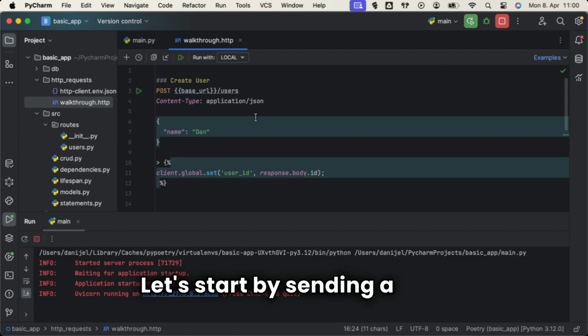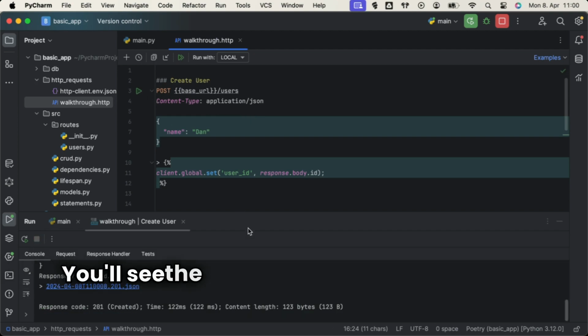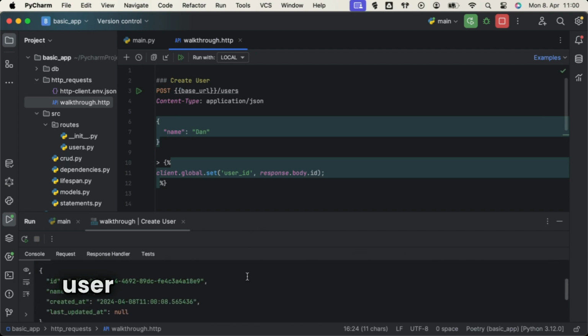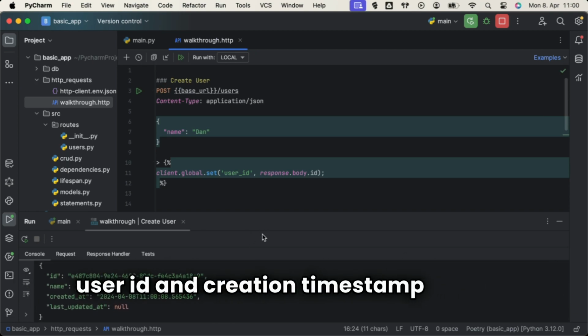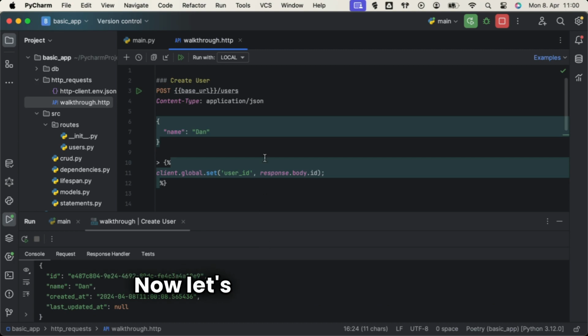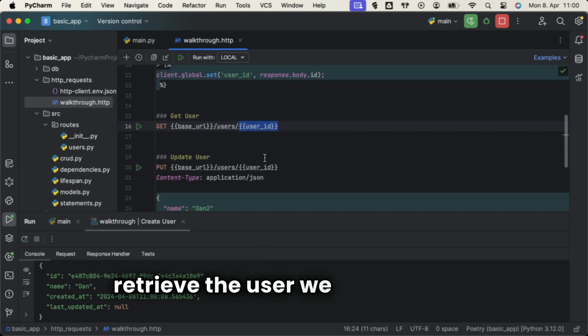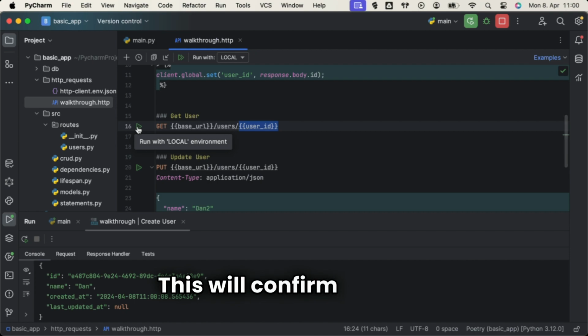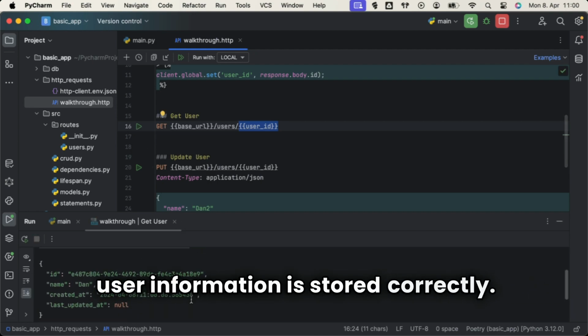Let's start by sending a POST request to create a new user. You'll see the API automatically generates the user ID and creation timestamp for you. Now let's use a GET request to retrieve the user we just created. This will confirm that the user information is stored correctly.